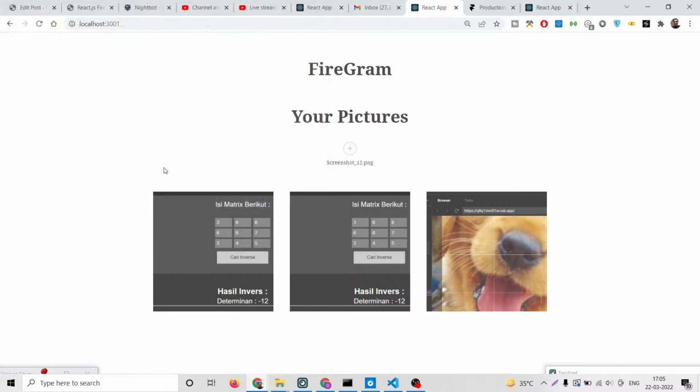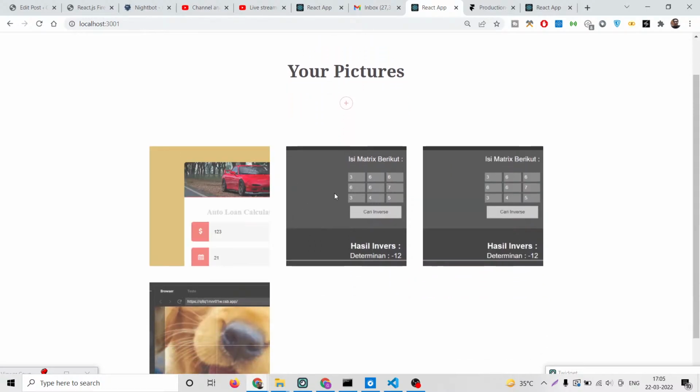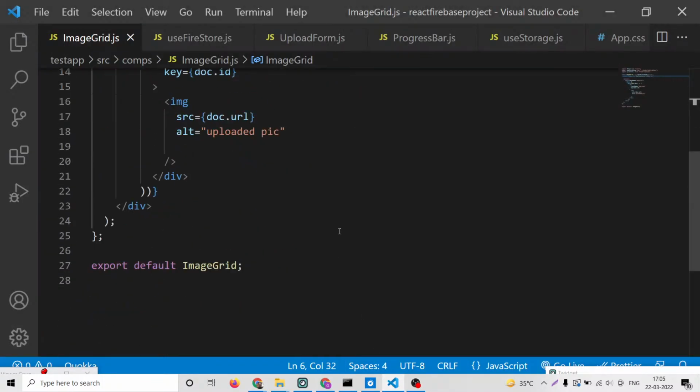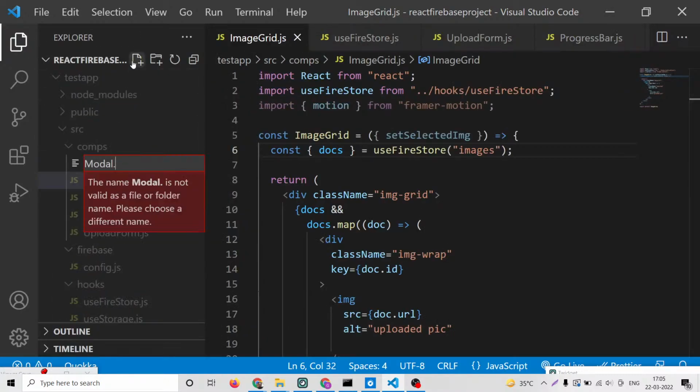If I add the fourth image, it will once again add this image, the fourth image, like this. Now I need to click on an individual image to open it inside a modal window. This will be very easy. We need to create a simple component for this, which will be modal.js.